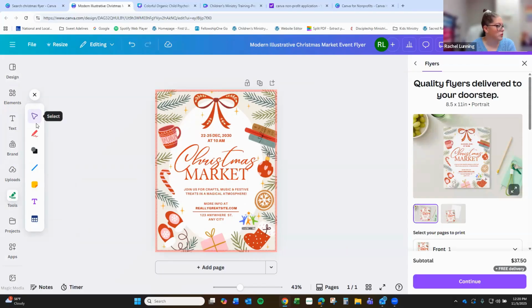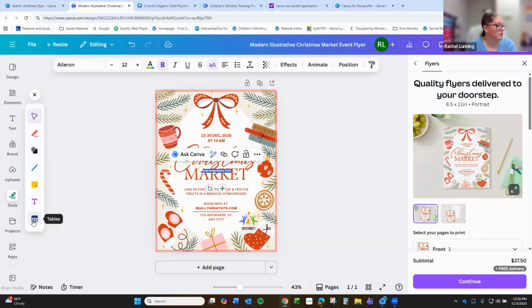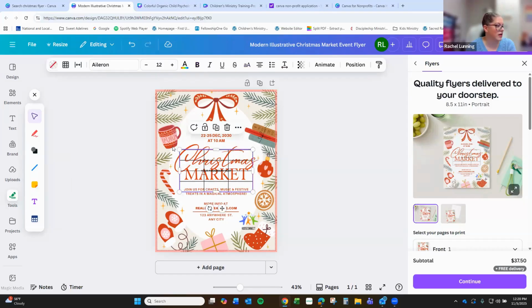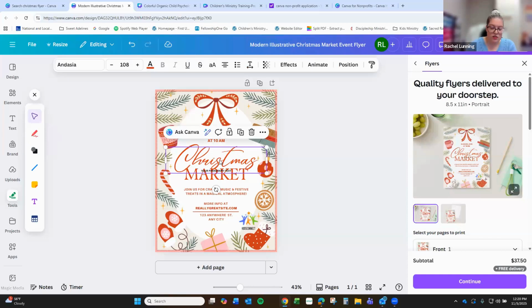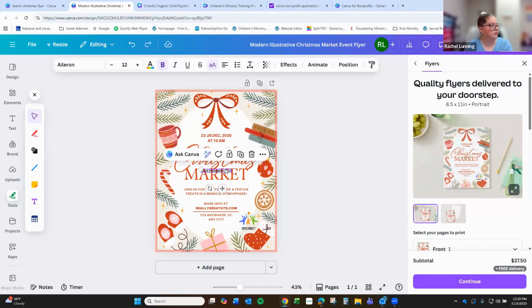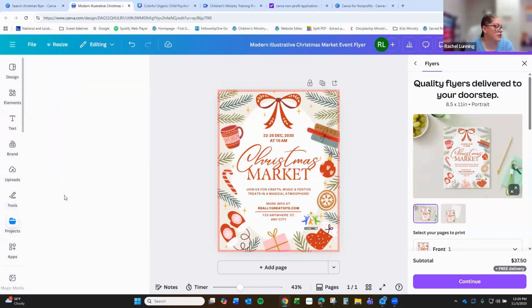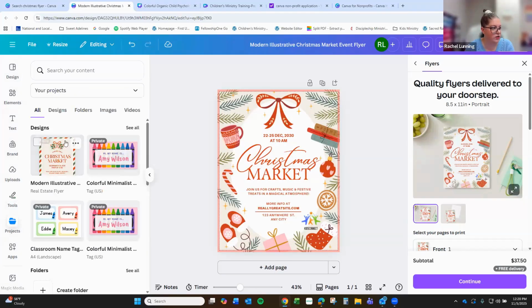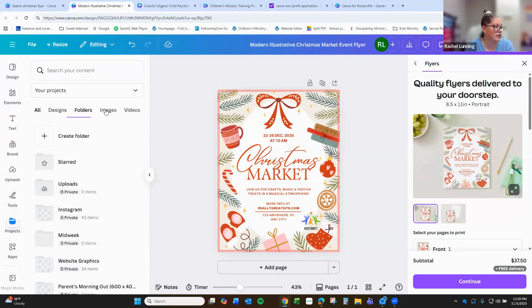Tools, this is all your normal tools that you would see if you were using any sort of editing program. So you can select, you can draw, you can add a shape, lines, a sticky note, more text, and then this is a spreadsheet. And then projects, you could organize all your projects in different folders, designs, that kind of thing.